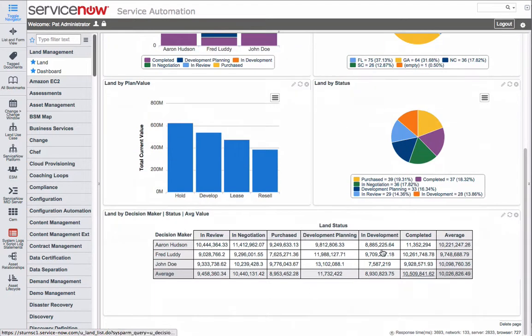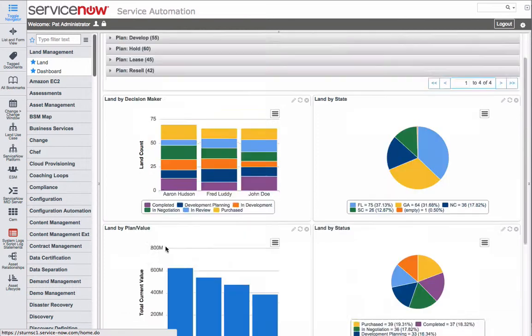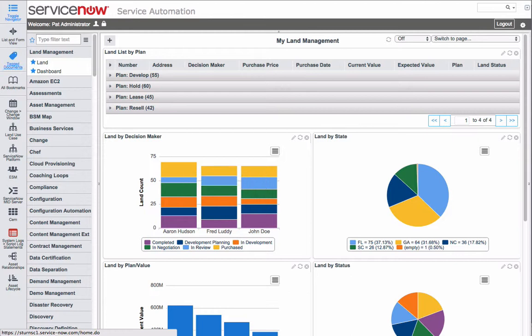And then down here, the last thing I'll mention is this cross tab where we've got the decision maker, and then you can see the different statuses that the land can be in, and then the average prices for that land. So that's it. Going back to our use case here.